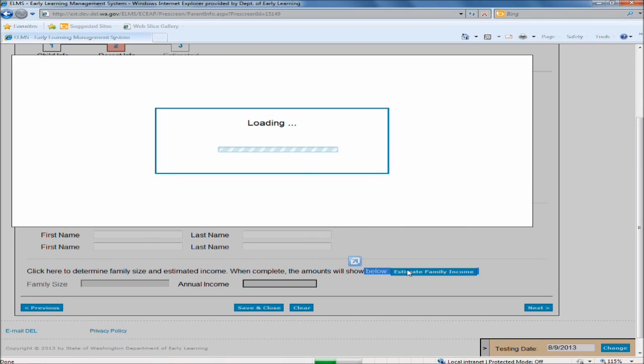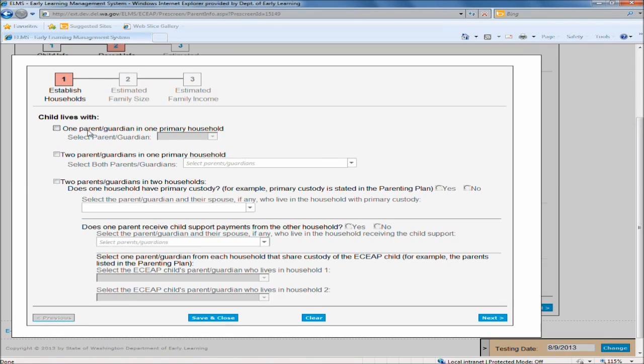And so I'm clicking that button. It's bringing up a little pop-up that's going to walk me through making the decisions about the child's family size and income here. First, I'm going to check the child's living situation. Are they with a single parent, with two parents in one household, or do they have two parents in more than one household? I'm going to say this situation is two parents in one household. I'll come back later and show you a more complicated example.